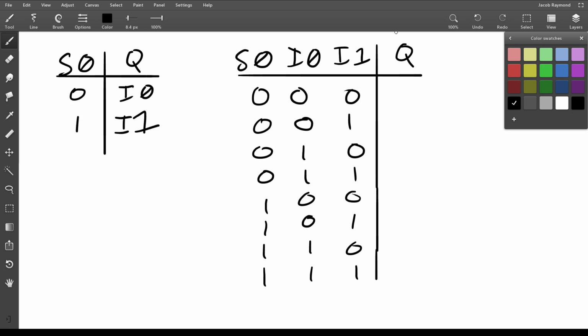So again, the rule for a mux is you look at S0, and depending on what it is, that's what the output will be, whatever I0 is. So here, S0 is 0, so we'll output whatever I0 is, which is 0. S0 is 0, so we'll output I0. S0 is 1, so we'll output I1.